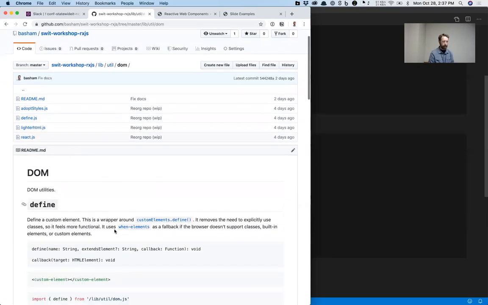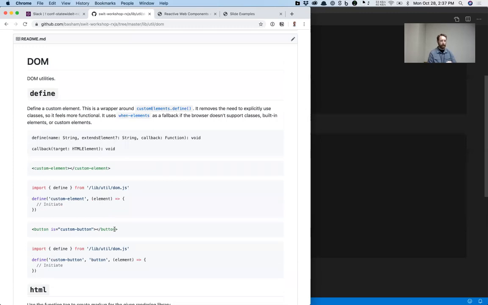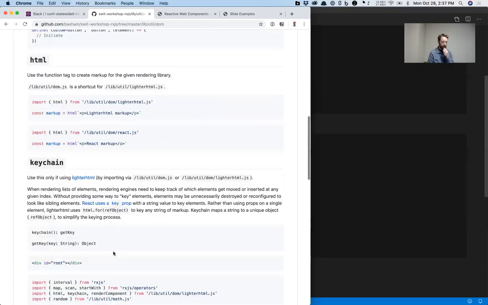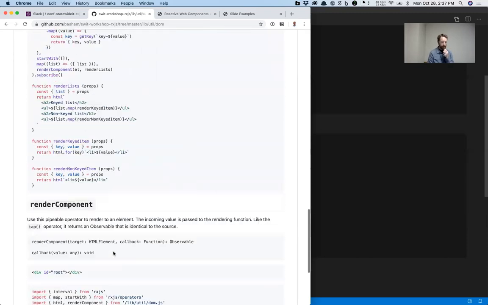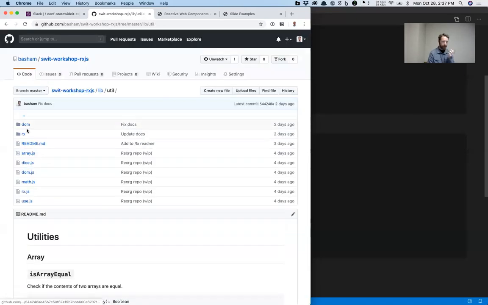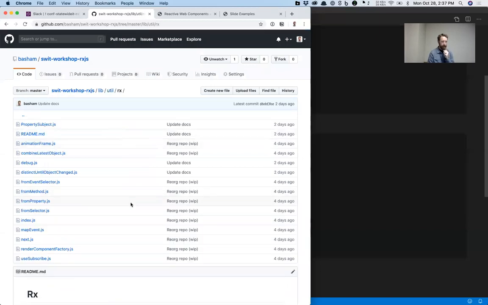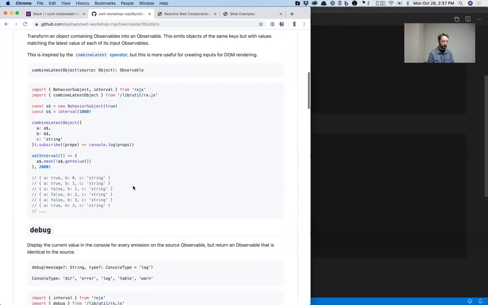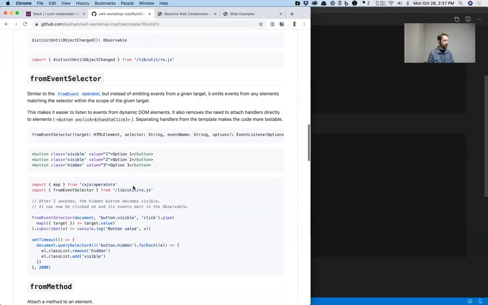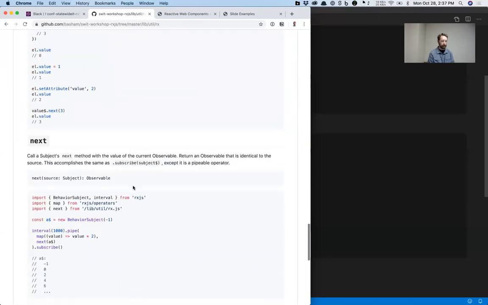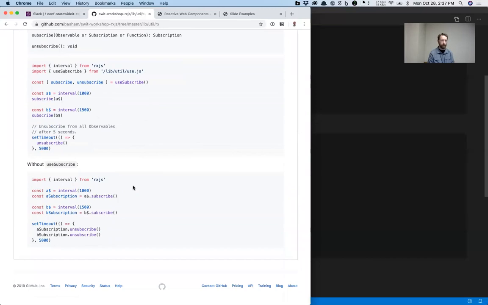If you're interested in some of the DOM things, early on, Mega was asking about define. So this helps to explain that a little bit more. So there's lots of different pieces here. And because we're primarily using RxJS, this Rx folder is full of a lot of other custom operators and other things that I wrote for this, built on top of what RxJS already provides.